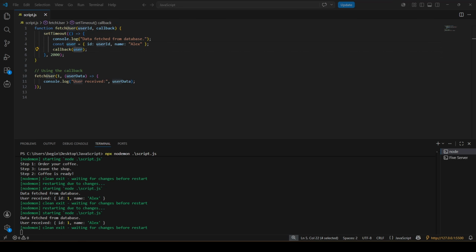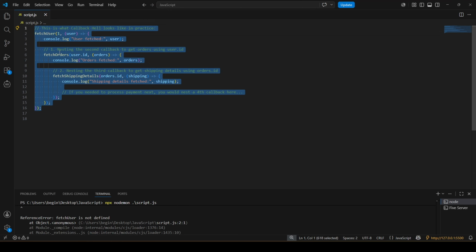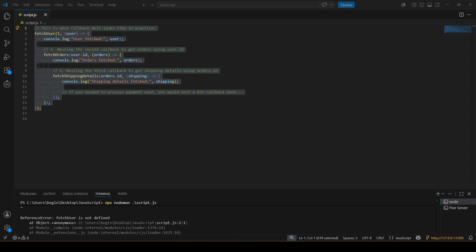Callbacks work fine for one simple task, but what if you need to fetch the user, then fetch the order based on the ID, and then fetch the shipping details for that order? You end up nesting callbacks inside callbacks inside callbacks. This creates a messy, unreadable structure known as callback hell. To fix this, JavaScript introduced promises.